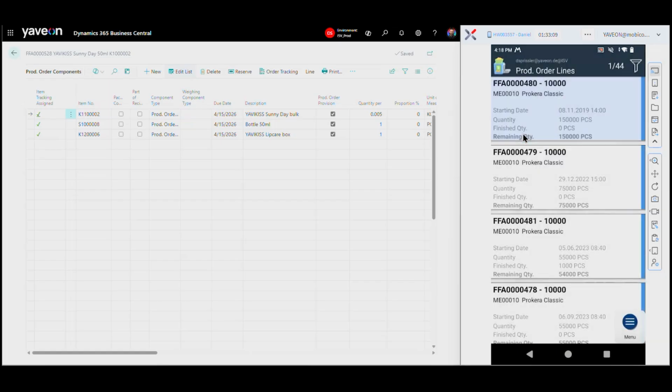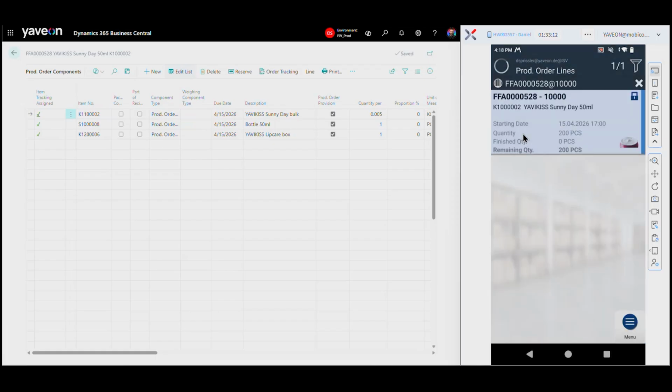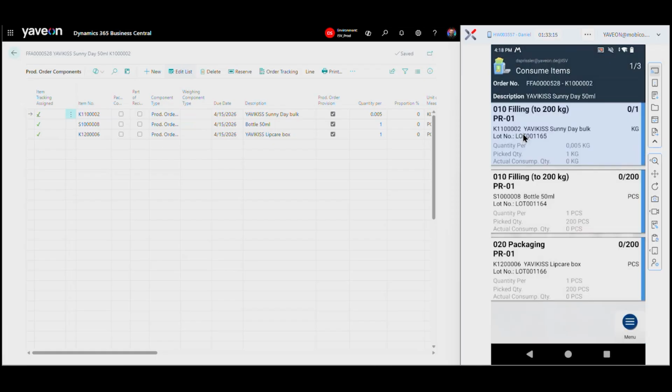Now it's very simple because I simply scan my production order. It automatically pre-fills my order number on the top. And now in the second step, that's why we printed the load carrier label. It's very user-friendly because now I simply scan my load carrier number, my load carrier label.